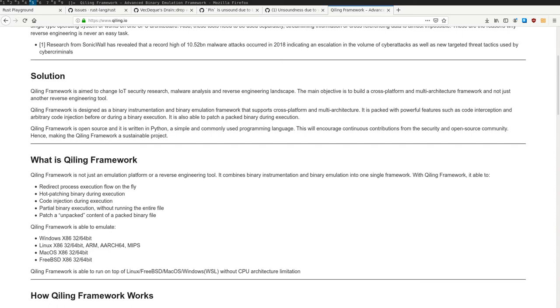But yeah, I think that's fuzzing in a nutshell.